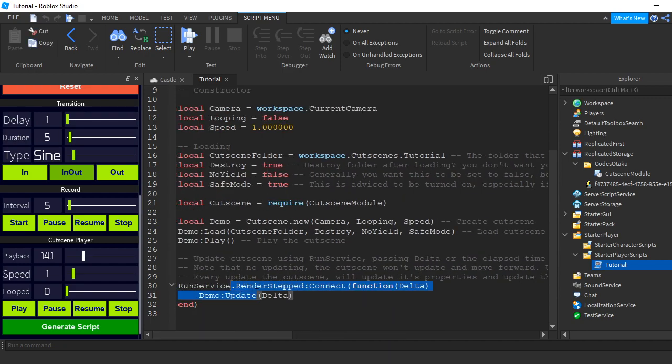So as you see, RunService.RenderStepped:Connect function delta. RenderStepped gives us a delta, and we do demo, which is the cutscene object that we created and loaded. By the way, there are also some events on this module that you can check. But anyway, demo:Update, and I pass in the delta.